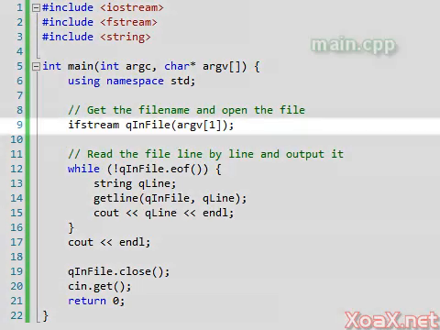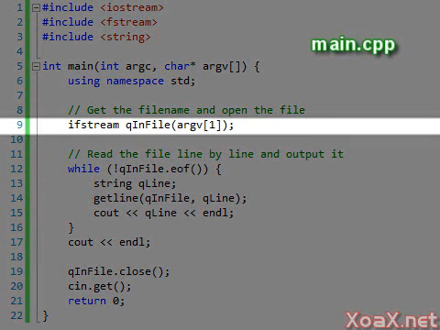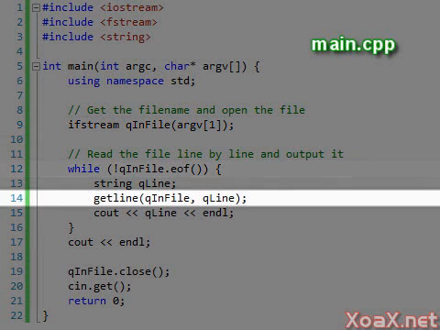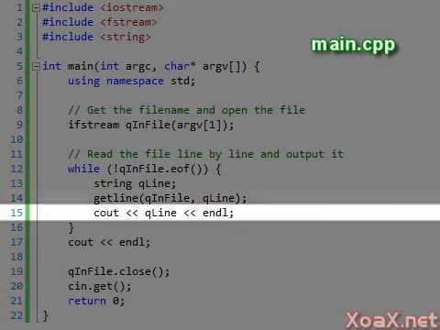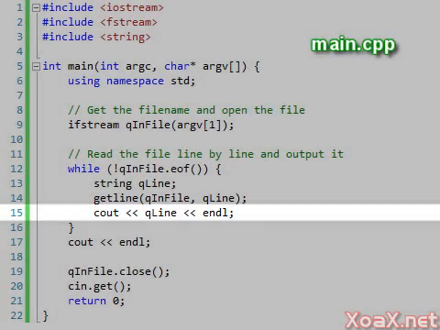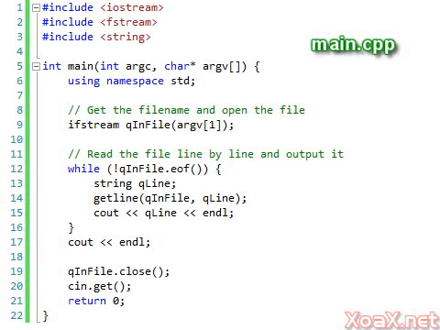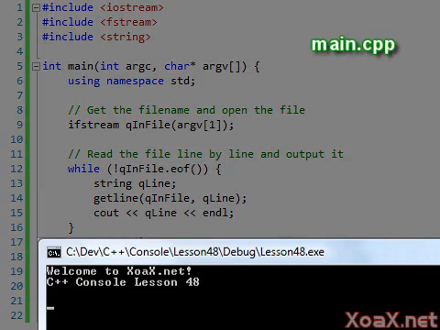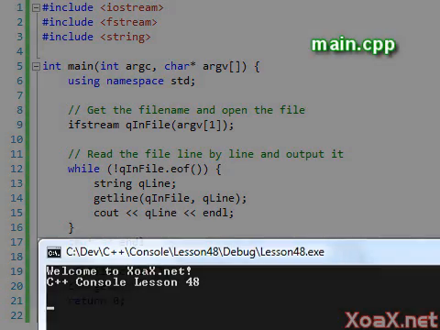Looking at the program, we see that it takes the second argument as a file name and uses it to create and open a file object for reading. Then, this while loop reads each line of text in the file and outputs it to the console window. So if we compile and execute the program, we see the two lines of text outputted to the console window.